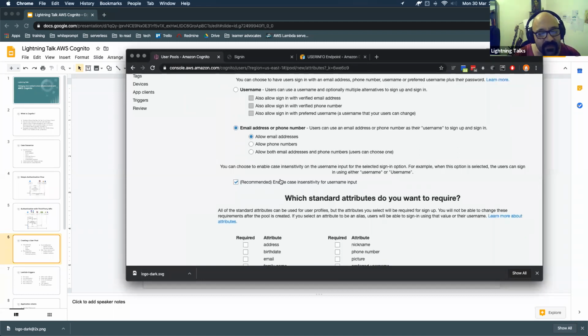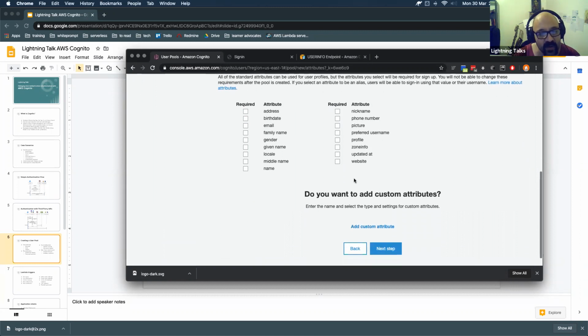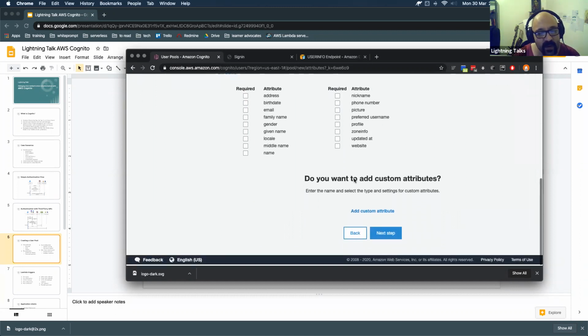If the fields, the username or email address is case sensitive or not, which other standard attributes of the user are required when the user signs up, and you can put their address, birthday, email, and whatnot. I mean, there are a lot of fields.